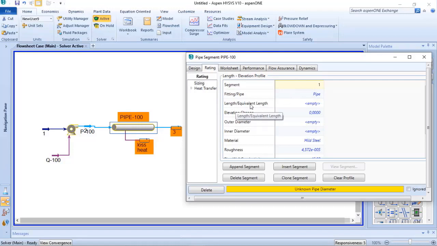And I have the length defined in my problem. This is 400 meters, and you can change the unit if you want. Every time that you see the arrow, it is because you have options to change that. And the elevation is 0 according to the problem, but you can change it also if your pipe segment is going up. You will define a positive number here. And if your pipe is going down, you will define the elevation as negative.